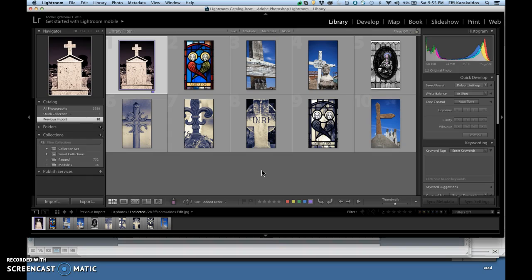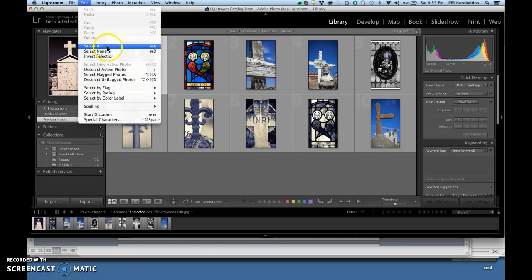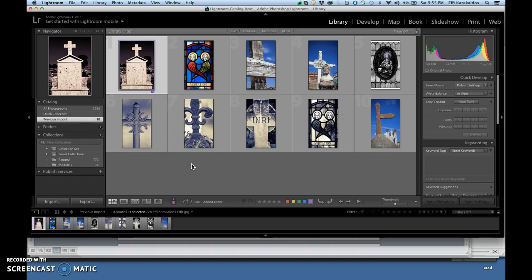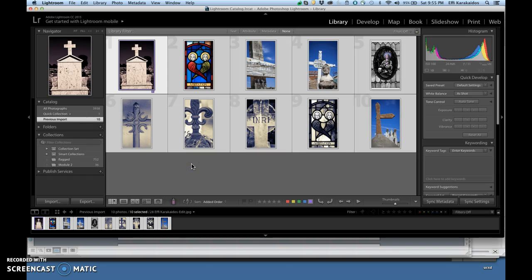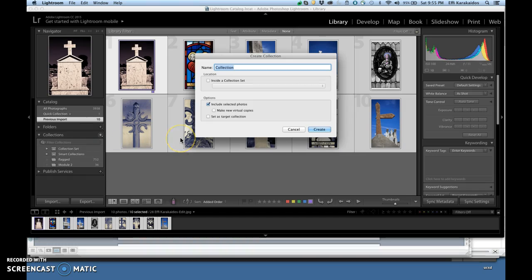So to put them in a collection, I'm going to select all. I can choose Edit, Select All, or simply Command A on a Mac. It would be Control A on a Windows machine. Next to Collections, going to click on the plus sign, New Collection, choose Create Collection. Going to call this Module 1. Include selected photos is checked, and Create.